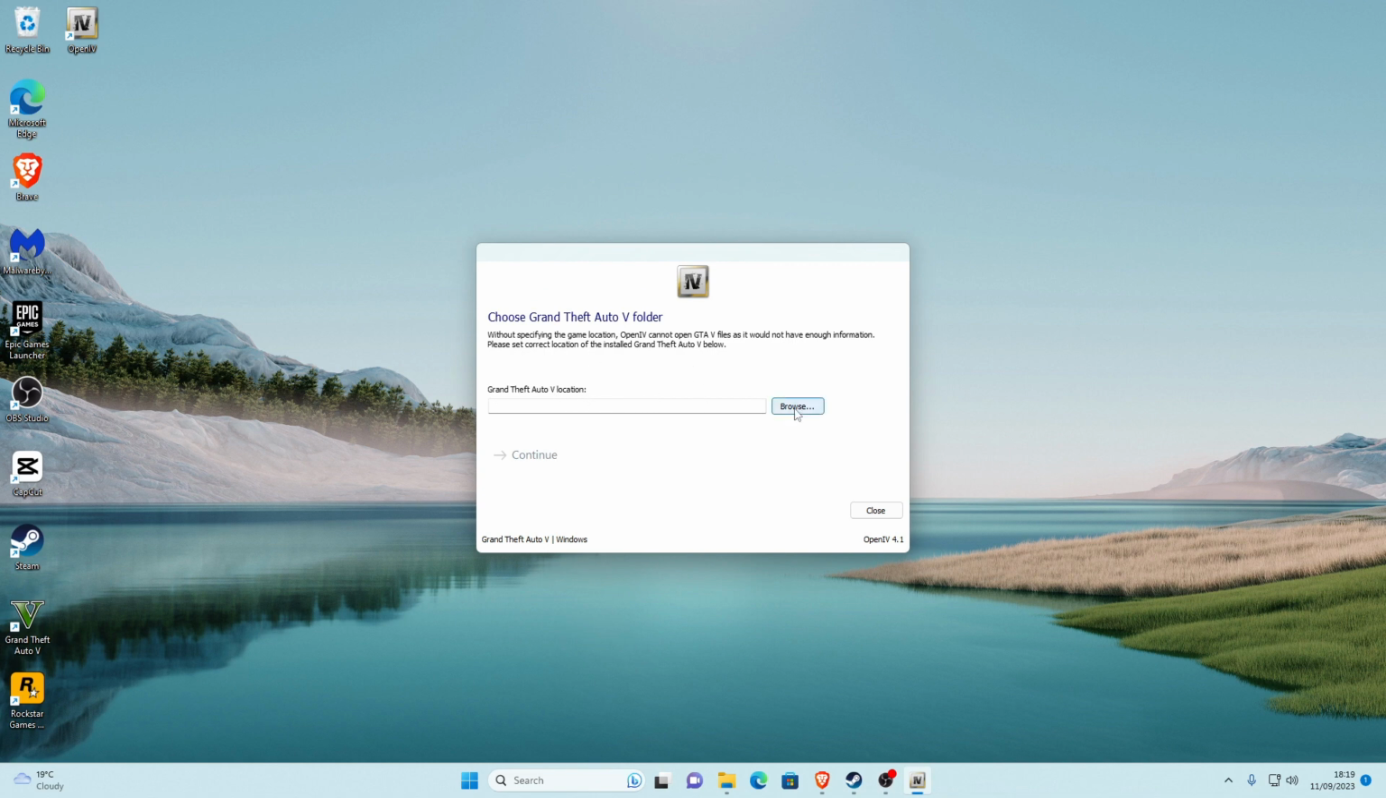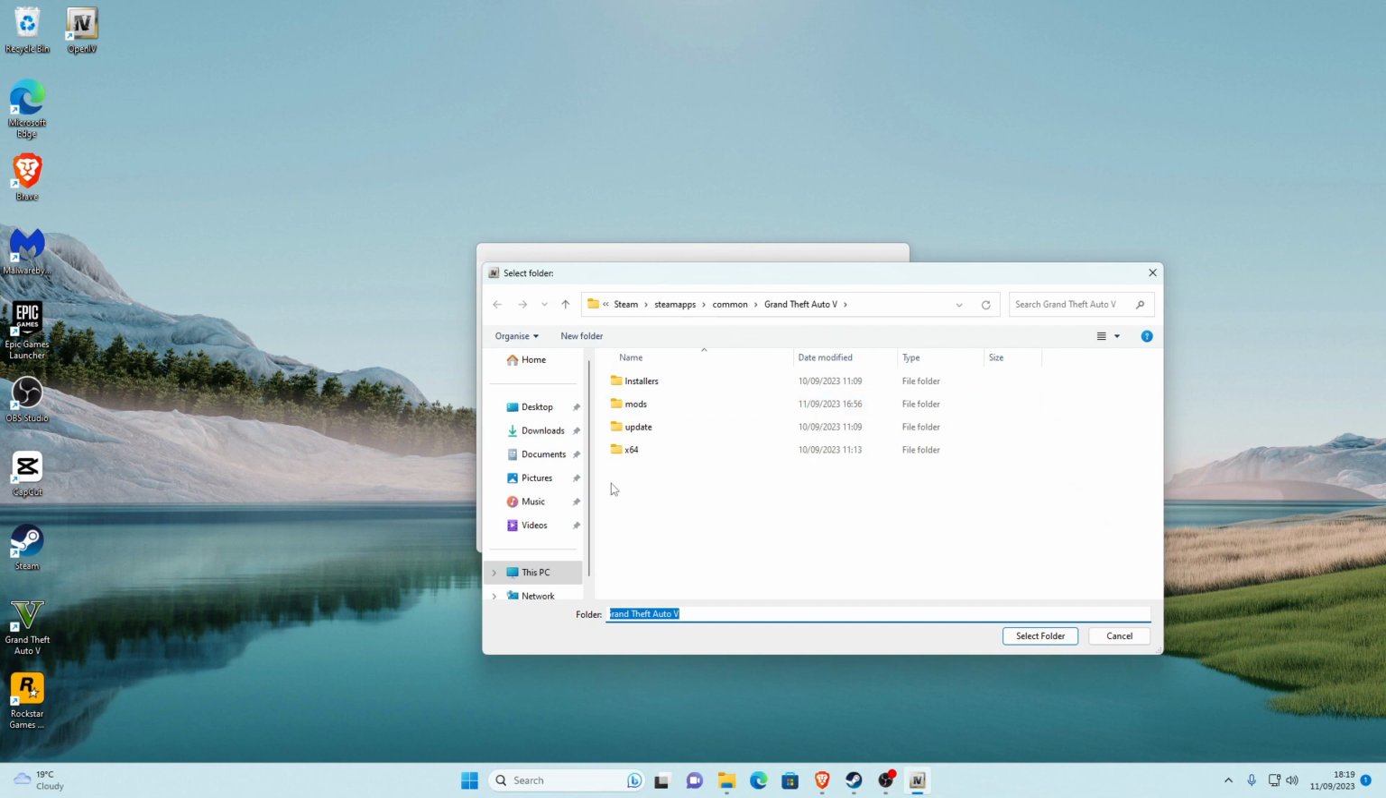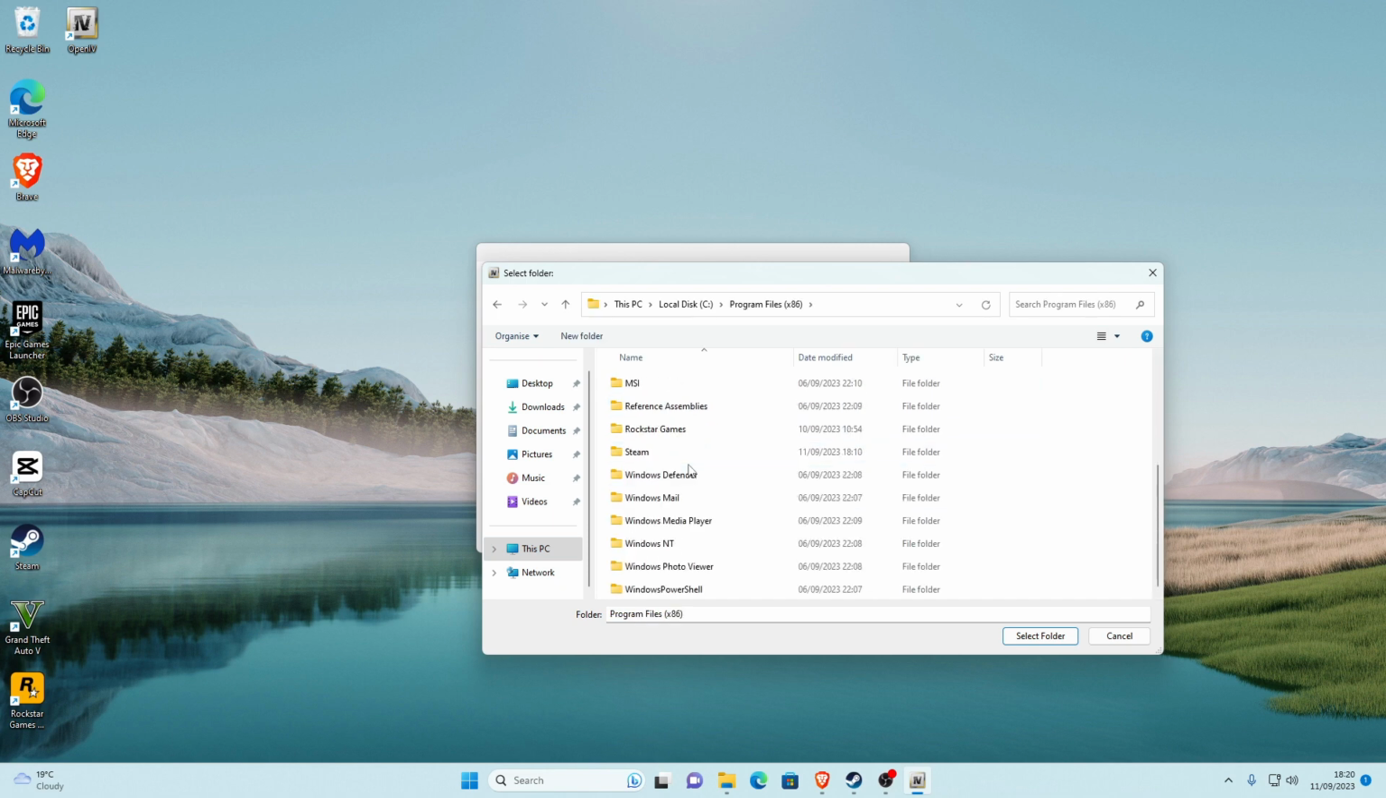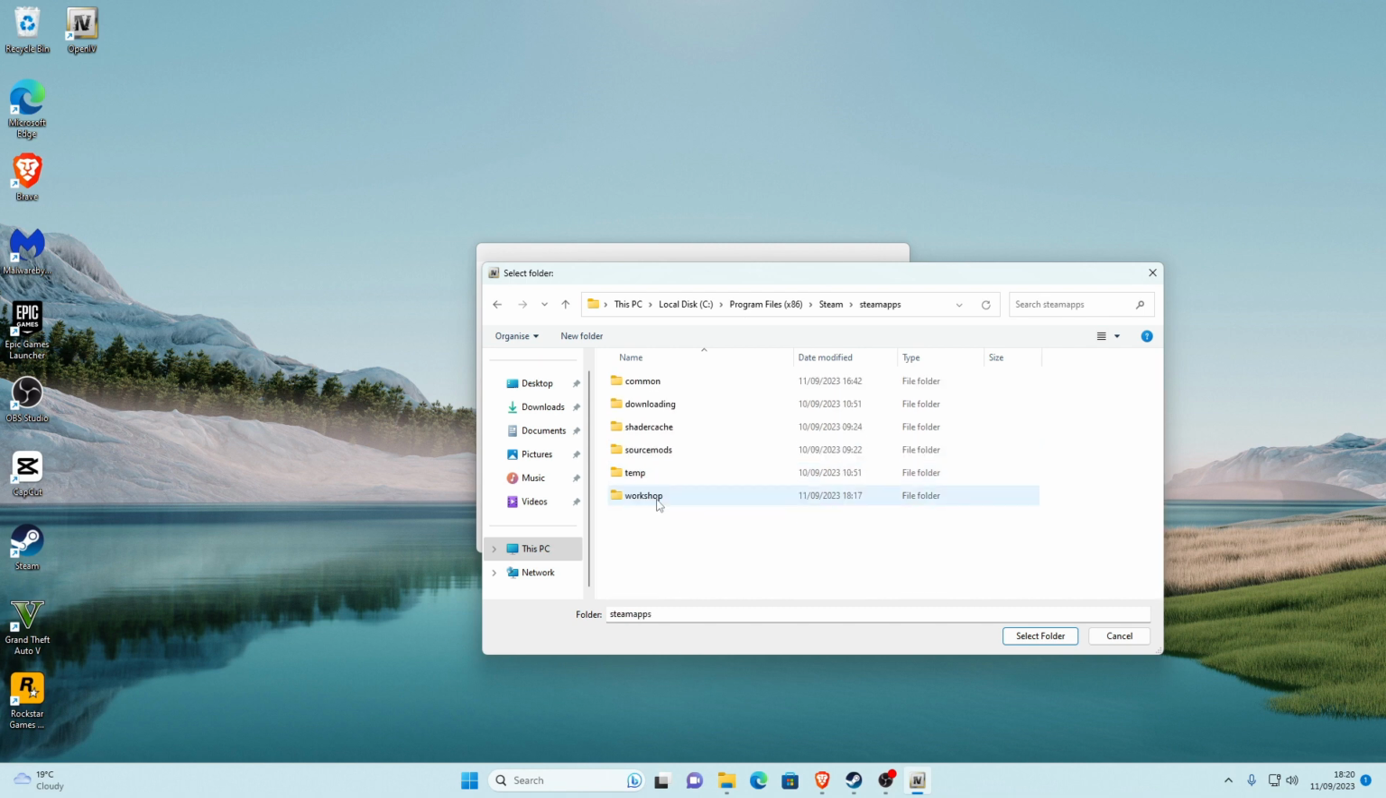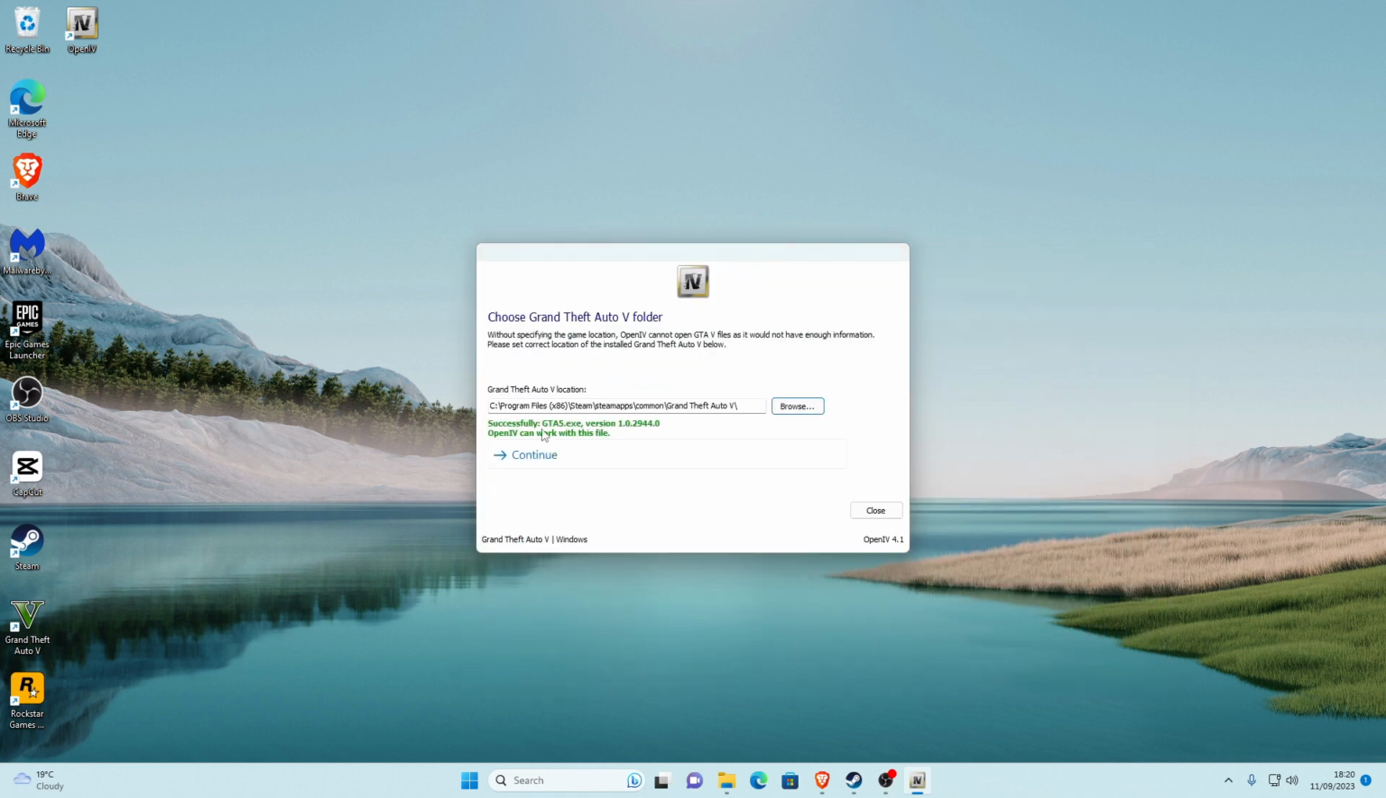To find your location, simply click on Browse. And then I'll take you through this. Go to this PC, the local disk, program files x86. We're going to go down to Steam, Steam apps, common, and then don't select the backup, select your actual game. You literally select folder, and then it should say successfully it can work with this file. Press continue, and then it'll say do not forget to back up the original files. We've already done this, so press continue.